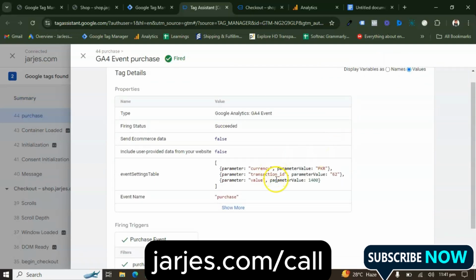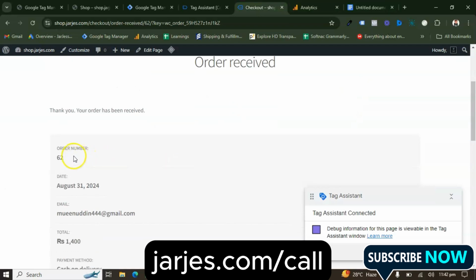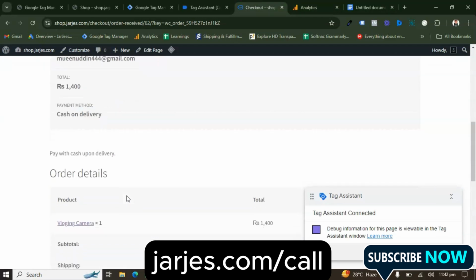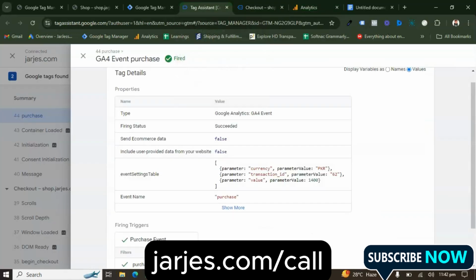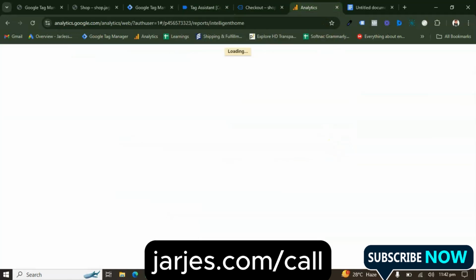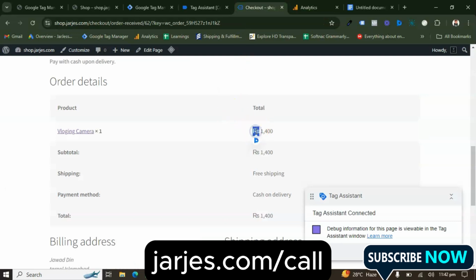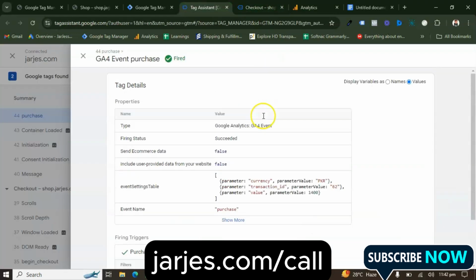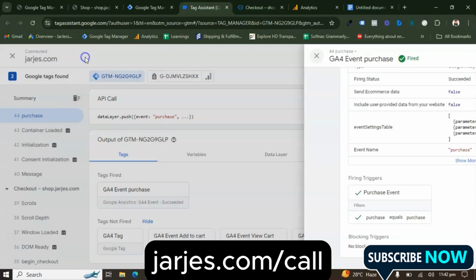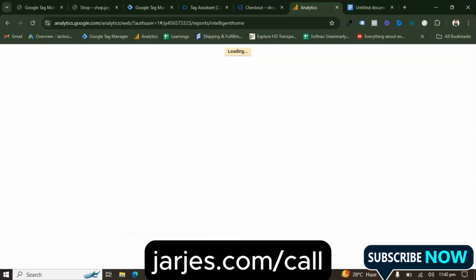Values, as you can see, we have parameter value: currency is PKR, transaction ID is 62, and the total value is 1400. You can confirm these things from here: 62, 1400, and the currency is PKR. I forgot it, Rs. So that's it, guys. We did this successfully. If you want to check, let's go to Analytics and see whether we are seeing anything here or not.